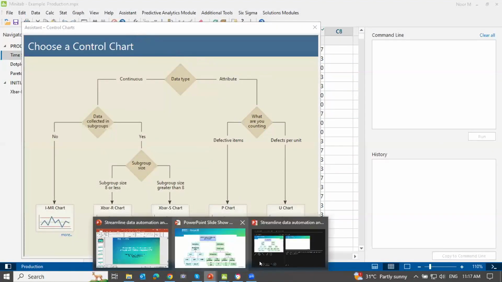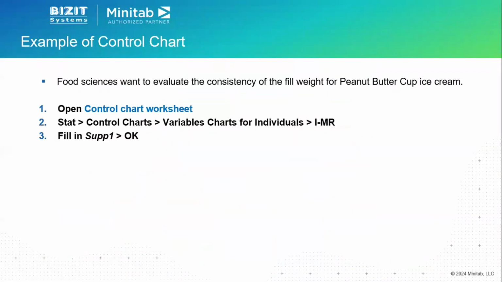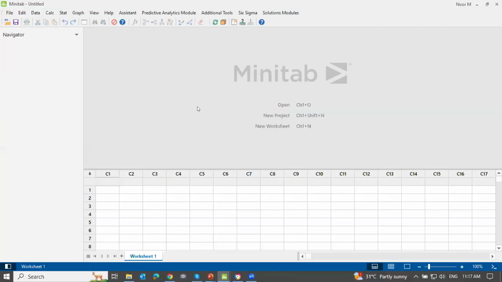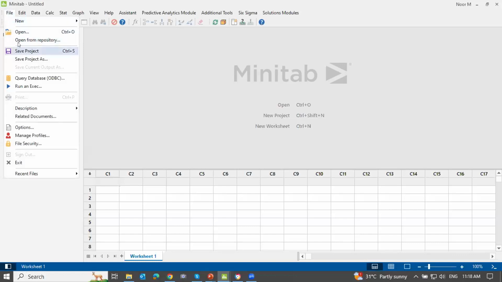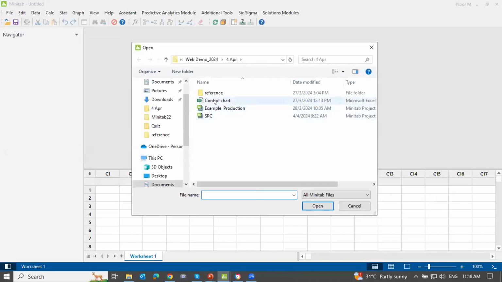So today we try one simple case study here. The first scenario is to evaluate the consistency of the fill weight of peanut butter cup ice cream. So the measurement here is the fill weight. I go back to Minitab. I already saved that file as an Excel file, and I want to import it. So go to File, then Open. For example here, I just go for the control chart file and open it.